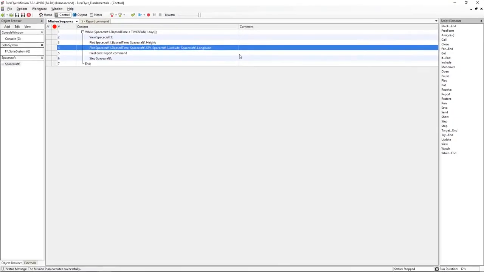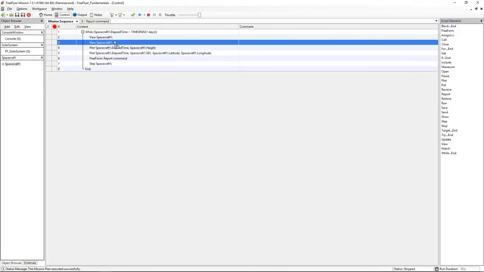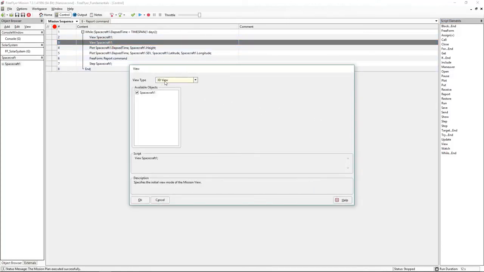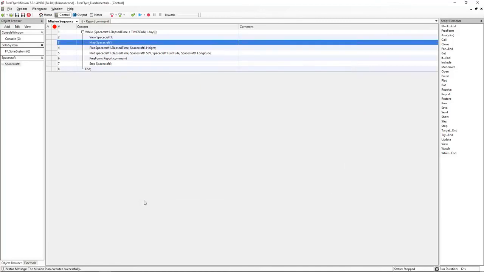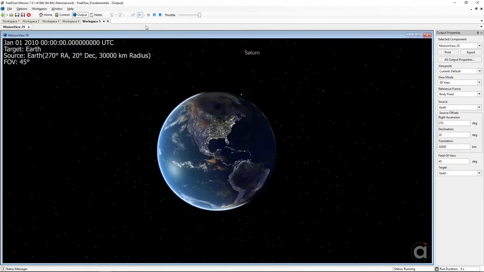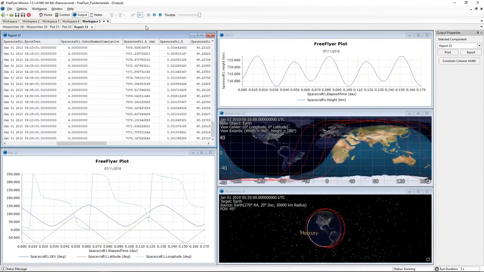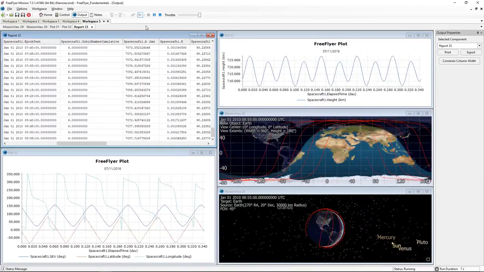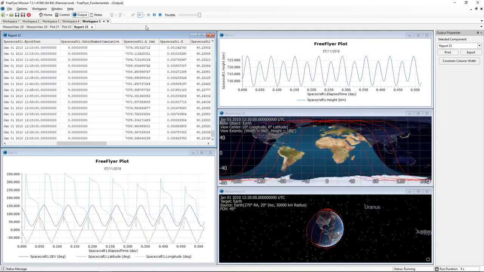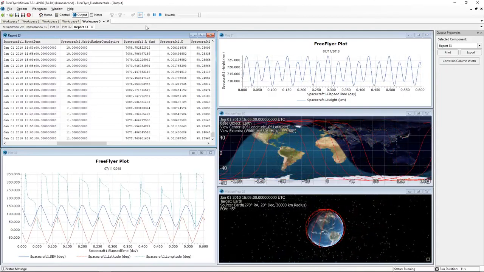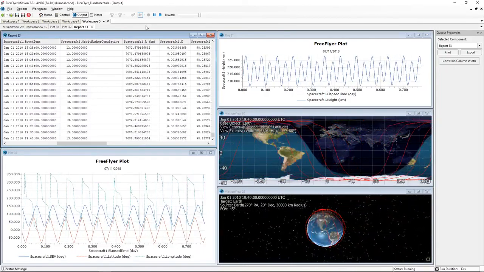Next, I'll add my map command by dragging and dropping a view command, double-clicking on it, and changing the view type to a 2D map. Now I will save the mission plan again and run it. And you can see that now we have 5 different output windows being generated: the 3D view, the 2D map, and our 2 plots, plus our data table report.